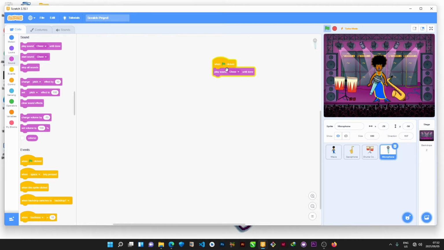So if you click this one over here, you hear that you have one sound, because it's a sound dedicated only to the microphone. But if you click over here, you hear all the three sounds that we have made so far, which is the drum, the singer, and the sound from the microphone.